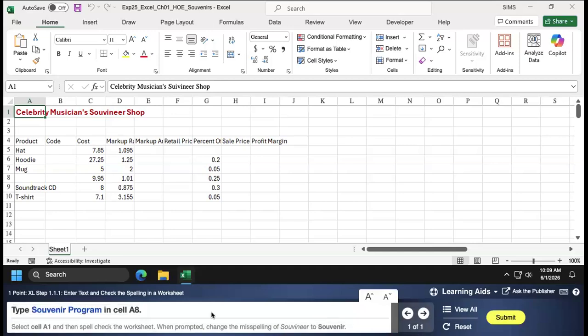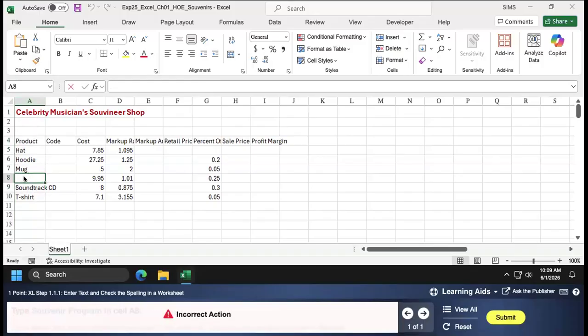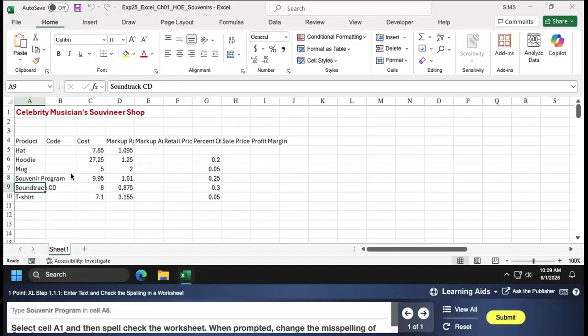The following question will always be asked underneath the current question. Whatever is currently bold and colored is what you need to complete, and anything below is what you'll need to complete afterwards. Let's go through this. It says type souvenir program in cell A8, so I'll just copy this instead. For A8, I look at column A and go to row 8, and I do that.